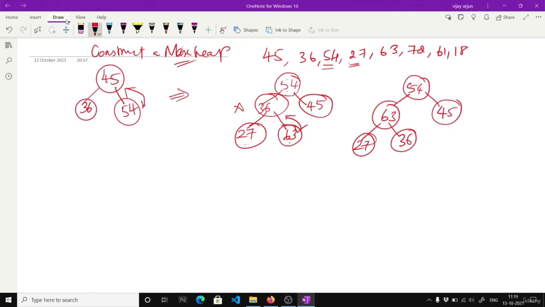Now this is a max heap, right? So this has to move here, this has to come here. So my root will become 63, here will be 54, 27, 36, and here 45. Now check the condition, everything is a max heap only. Now 63, where will I insert? Sorry, I have inserted 63, then I have moved to 72. Where will I insert 72?